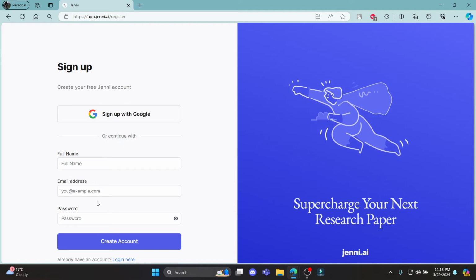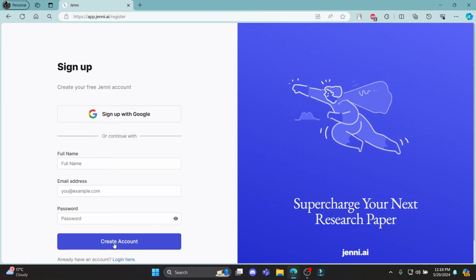And you can see this is the sign up page where you can sign up using your email address. So in order for you to use your email address, go ahead and write down your full name, your email address, and write down a password. Click Create Account, and you can create an account using your email address.